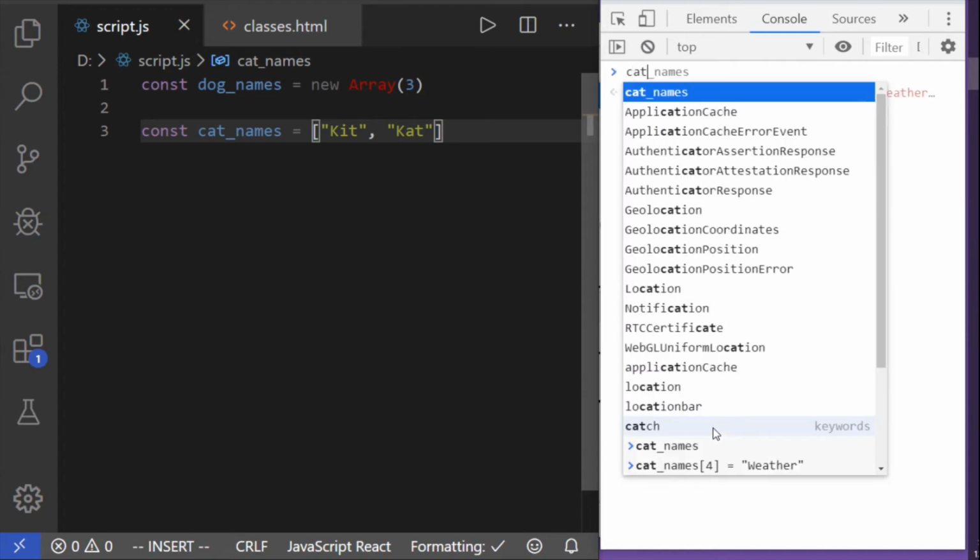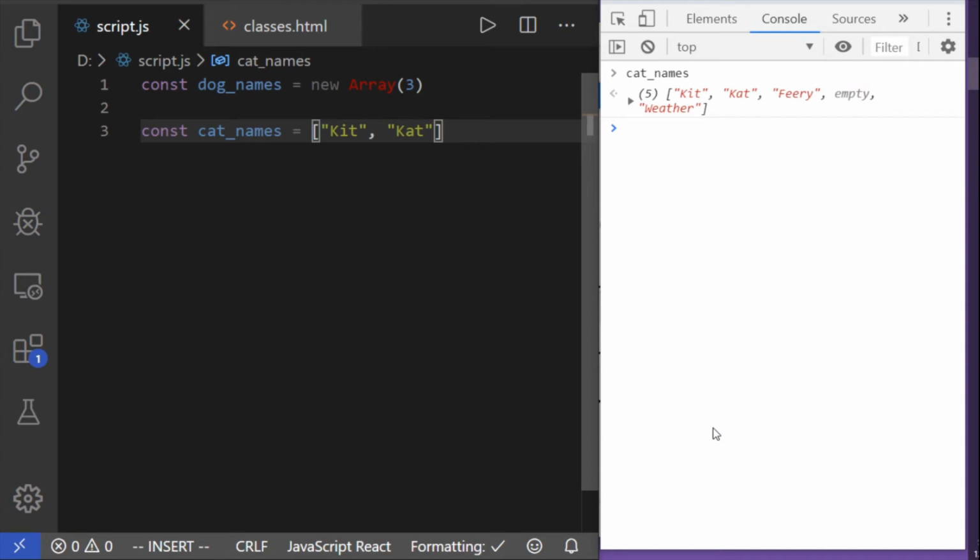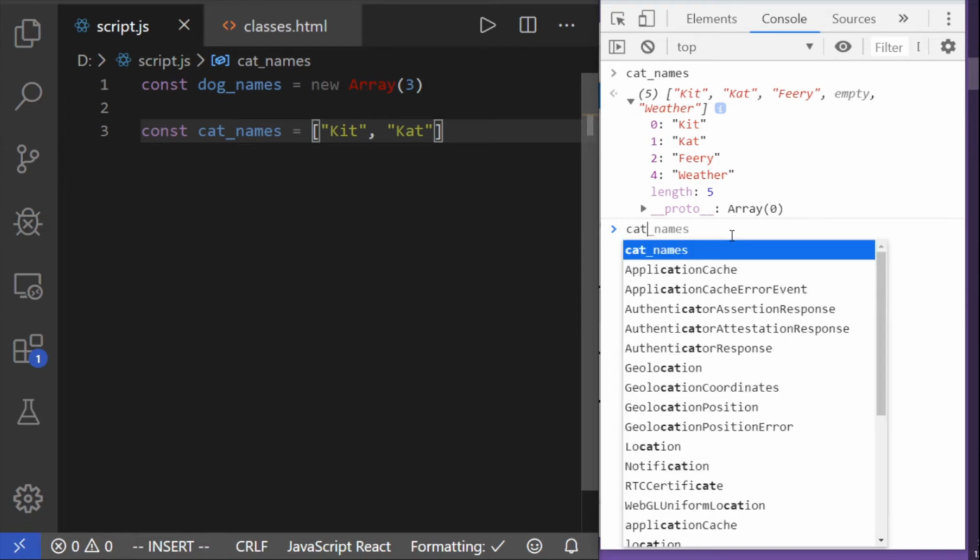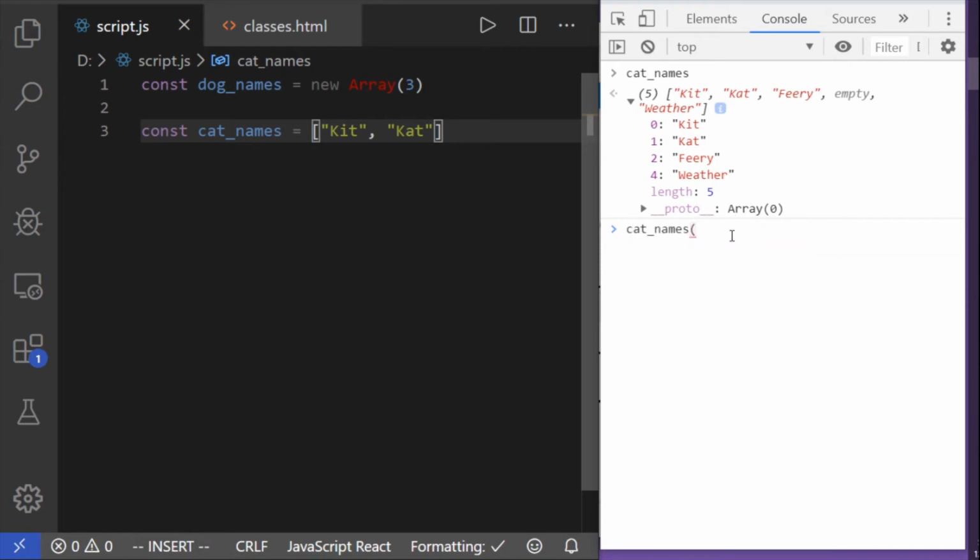Now the splice method. Splice allows us to go in between. So let's say we wanted to remove that empty guy. Splice takes 2 arguments. The first one is the index to start deleting at. So kit would be 0, cat would be 1, fairy would be 2, empty would be 3. So start at 3, and then the second argument is how many to delete from there, including the one you're on. So if we just wanted empty, we're going to delete 1. If we wanted to delete empty and weather, we'd say 2. But let's just delete empty.